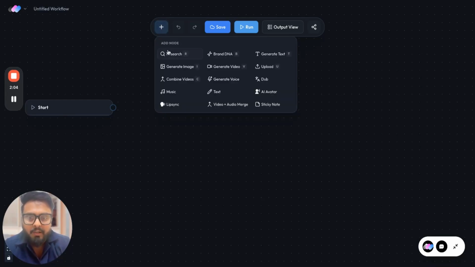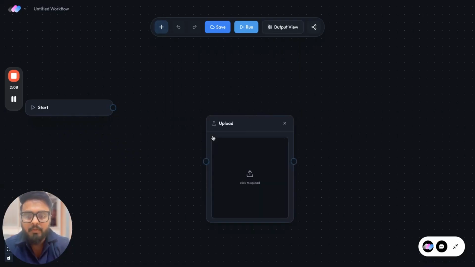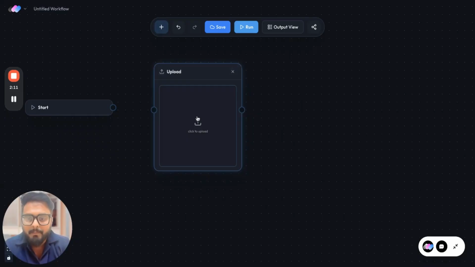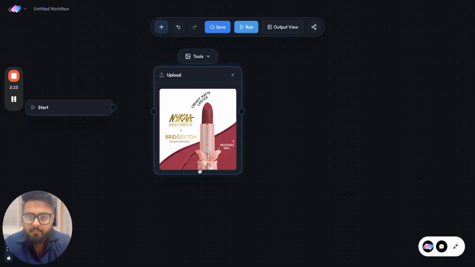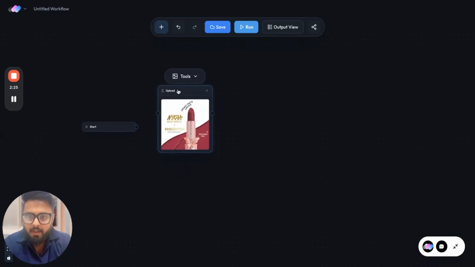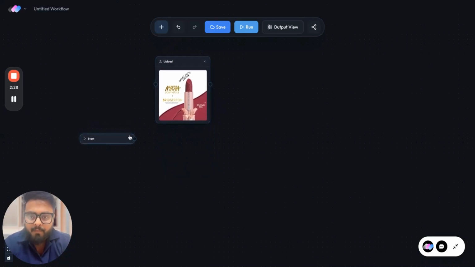There are a couple of ways to do it. You click here and click on upload, or you type U and you will see an upload button. That's the first step. Next, I'll click on this upload button and upload the Nike Cosmetic Matte Lipstick. So I uploaded it in the Aura workflow, and this is how it looks.